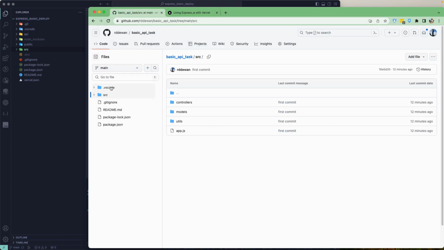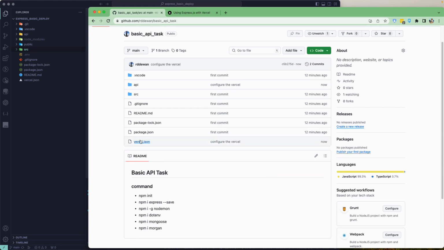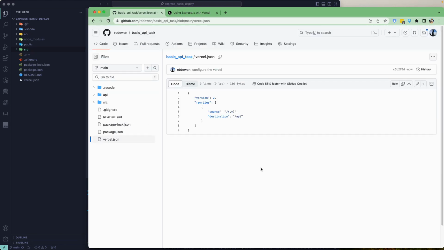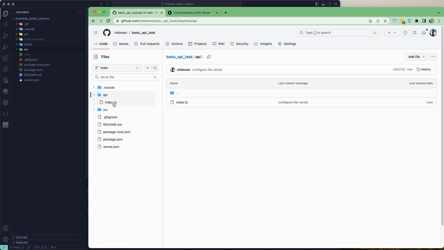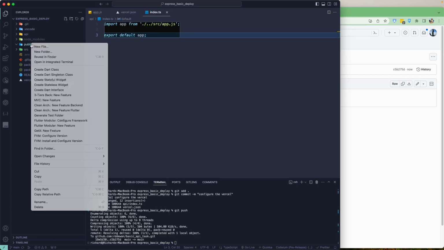Now let's go to the root of our project, and we should get that particular configuration, with the vercel.json already configured for us, and the index.ts which we have created. And you can see that our public folder is not there, so we need to also send that particular public folder.